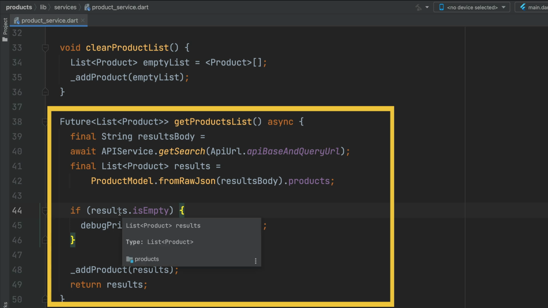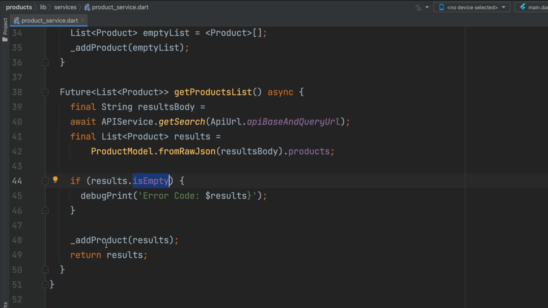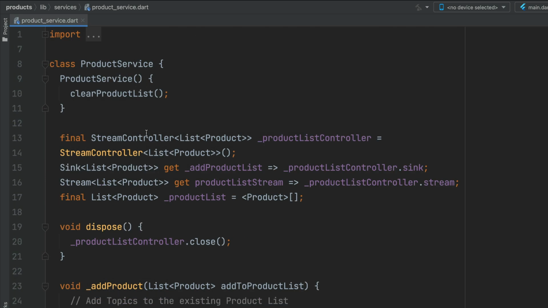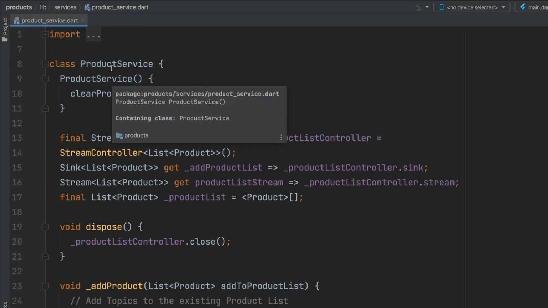And then we say, hey, if the result is empty, in other words, hey, we didn't get anything back, something went wrong here, we'll just give an error code. Otherwise, we'll add the products, which are the results, and we'll return the results. Excellent.